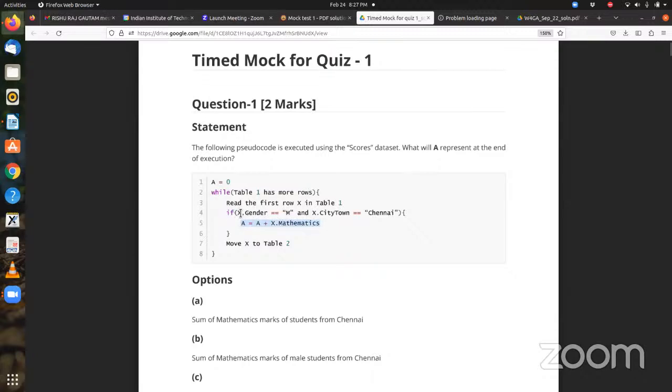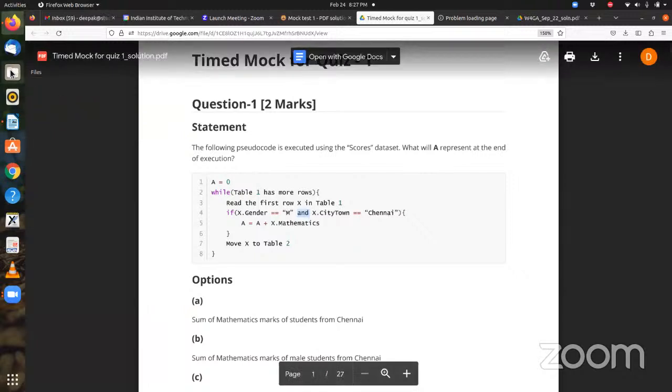So whenever this condition returns true, you are going to go inside and update the value of A by adding the mathematics marks of that card. Clear? What are the conditions? You have two conditions connected with an and operator, meaning both conditions have to be true. Because of the and operator, how does it work? Only when both are true. I will just show you where that is.